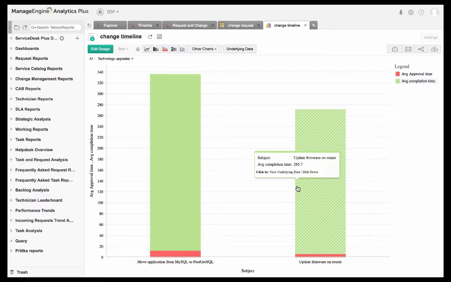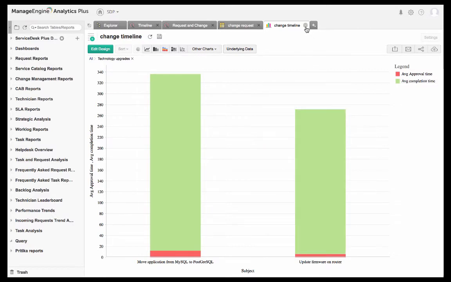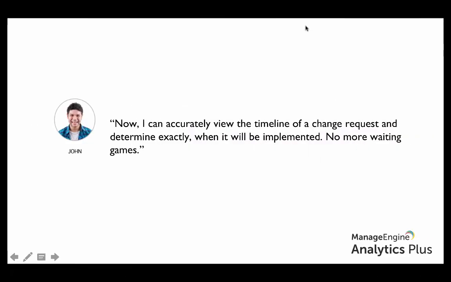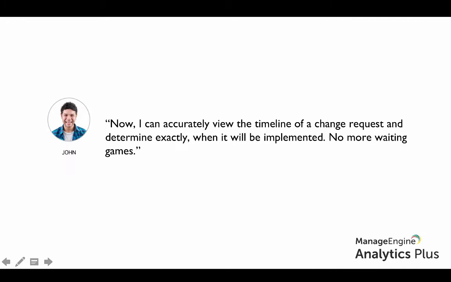In this way, he can actually plan for his changes much in advance, because he already has an average estimate of how long it takes for it to finally be executed. John is now finally happy and he feels that he doesn't have to play any more waiting games. Okay, now with that, we move on to the second scenario.